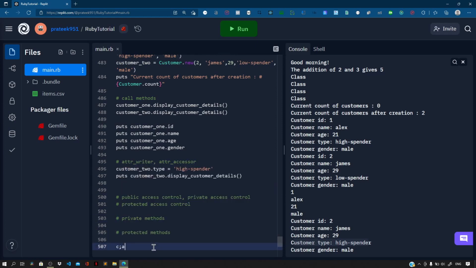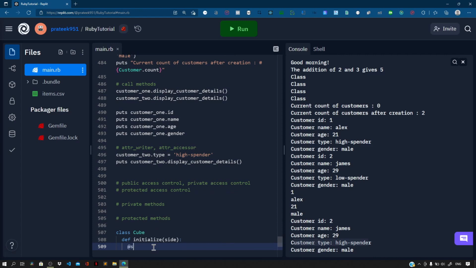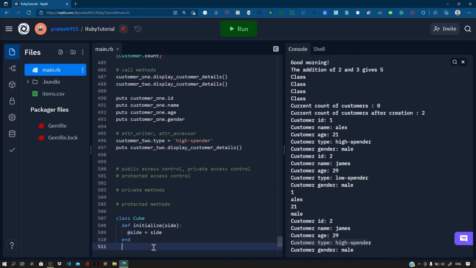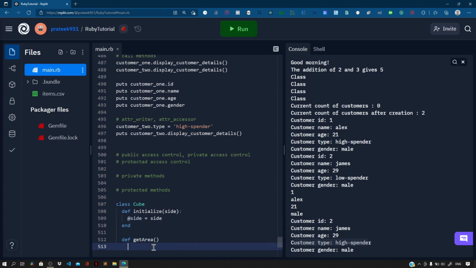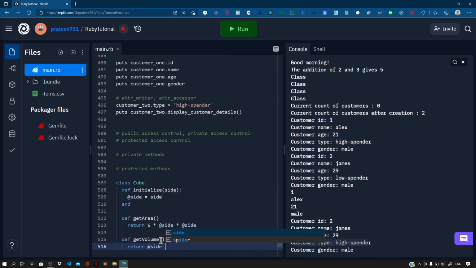So let us first define a class and let's name it as cube. So here first let us set up our constructor method. So initialize, and this will take on a single argument which is side, and here we will set the side like this, and here let us end. Then right next to this let us define a method area, and here let us calculate the area of the cube. So for this we can say return 6 into side square. Next let us define our get volume method, and this will return side cube, so side times side times side.